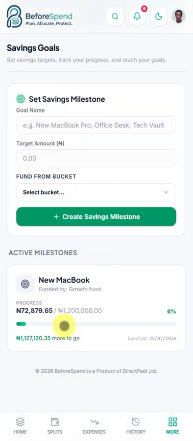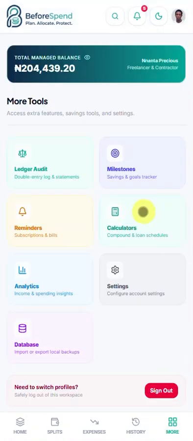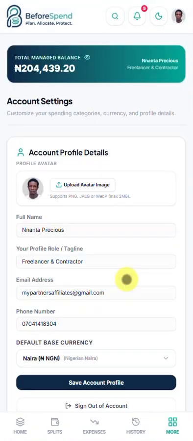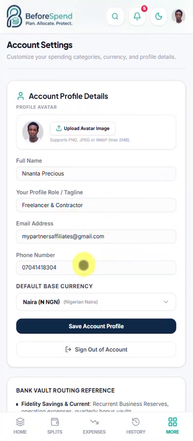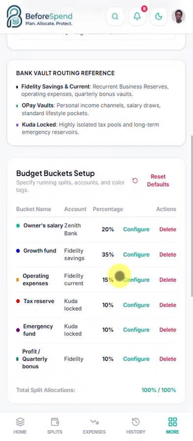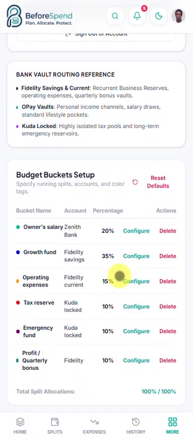So now it's going to create. As you progress, as you're adding money, it's going to show you how much you're getting towards your goal. That is what this one is all about. So you see how beautiful the system is. You can also check out all our features. If you want to edit your information, you can come here and change your name, your phone number. You can do this here. So this is just how to use the system itself.